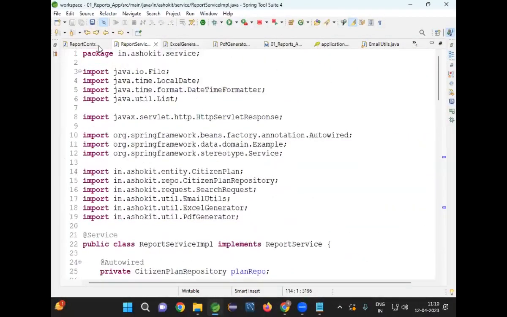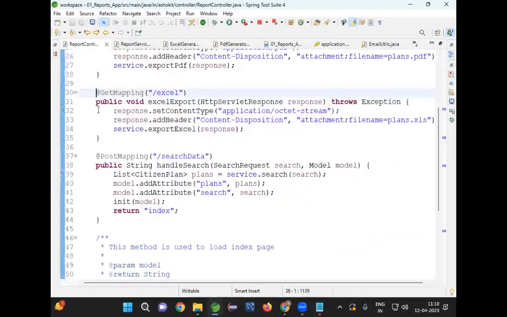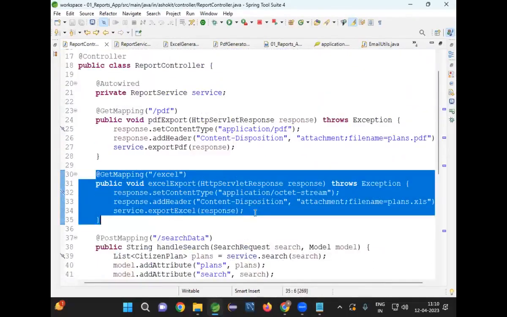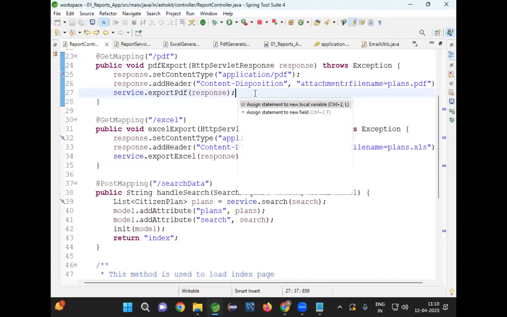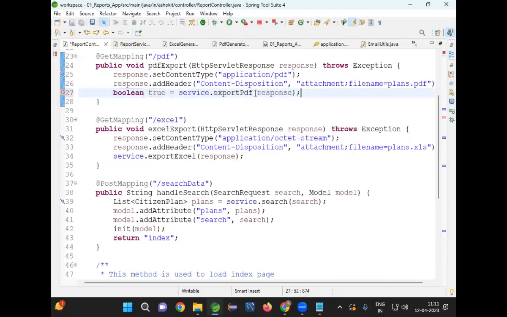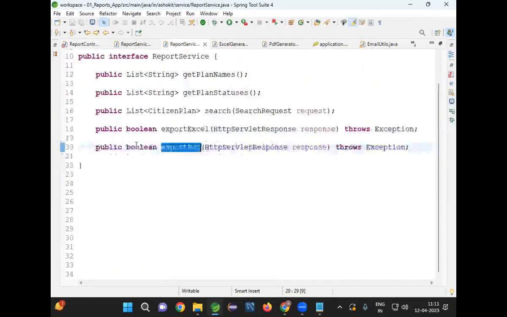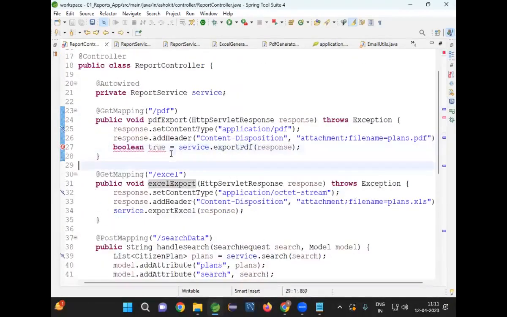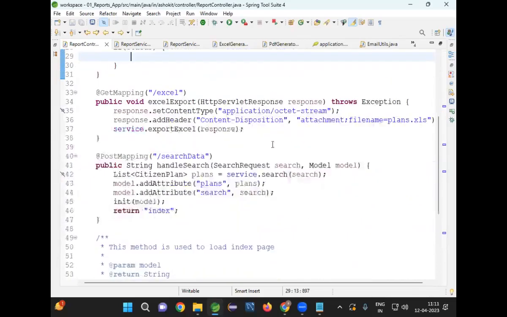Go to the controller. In the controller, you are calling this method and you are calling this method. How can we send it? Now, the service method is returning a Boolean value. Boolean true will come. What is the meaning of Boolean true? It is sent, it sent successfully. Export PDF. Stop the server. Export PDF. Boolean is available. Sorry, Boolean status. Okay. If the status is a success, then I need to send the response to the UI.